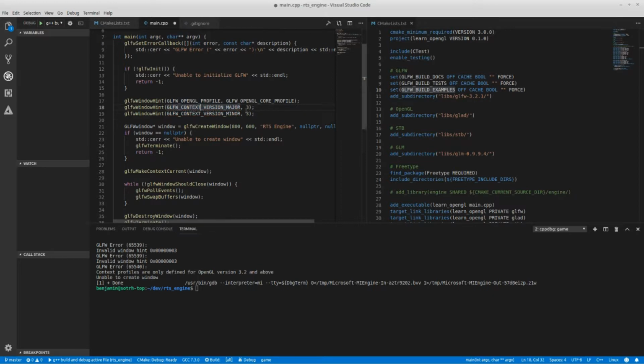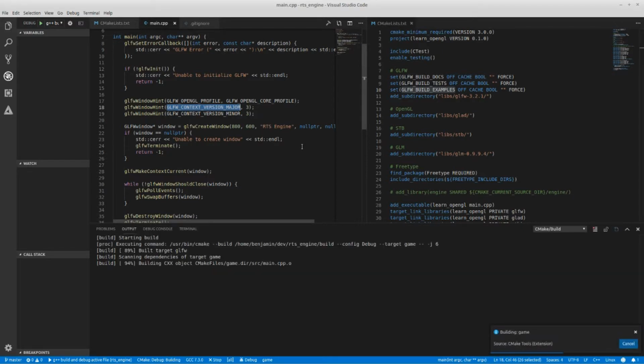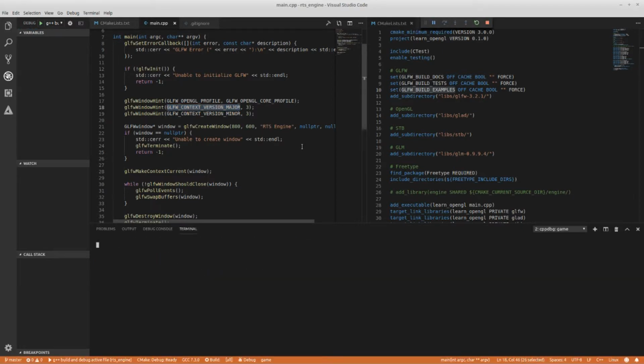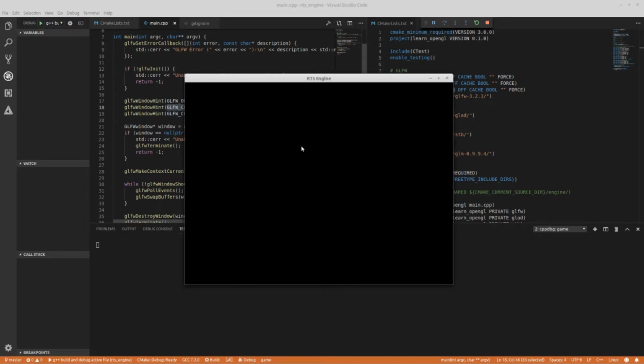There we go, context version major. I was basically specifying GLFW's version, which I don't really want to do. I mean, technically, well, I guess it was. Oh, that must have been like a regular value or something. Oh well. So now it should work. And there we go. We got our nice black window.